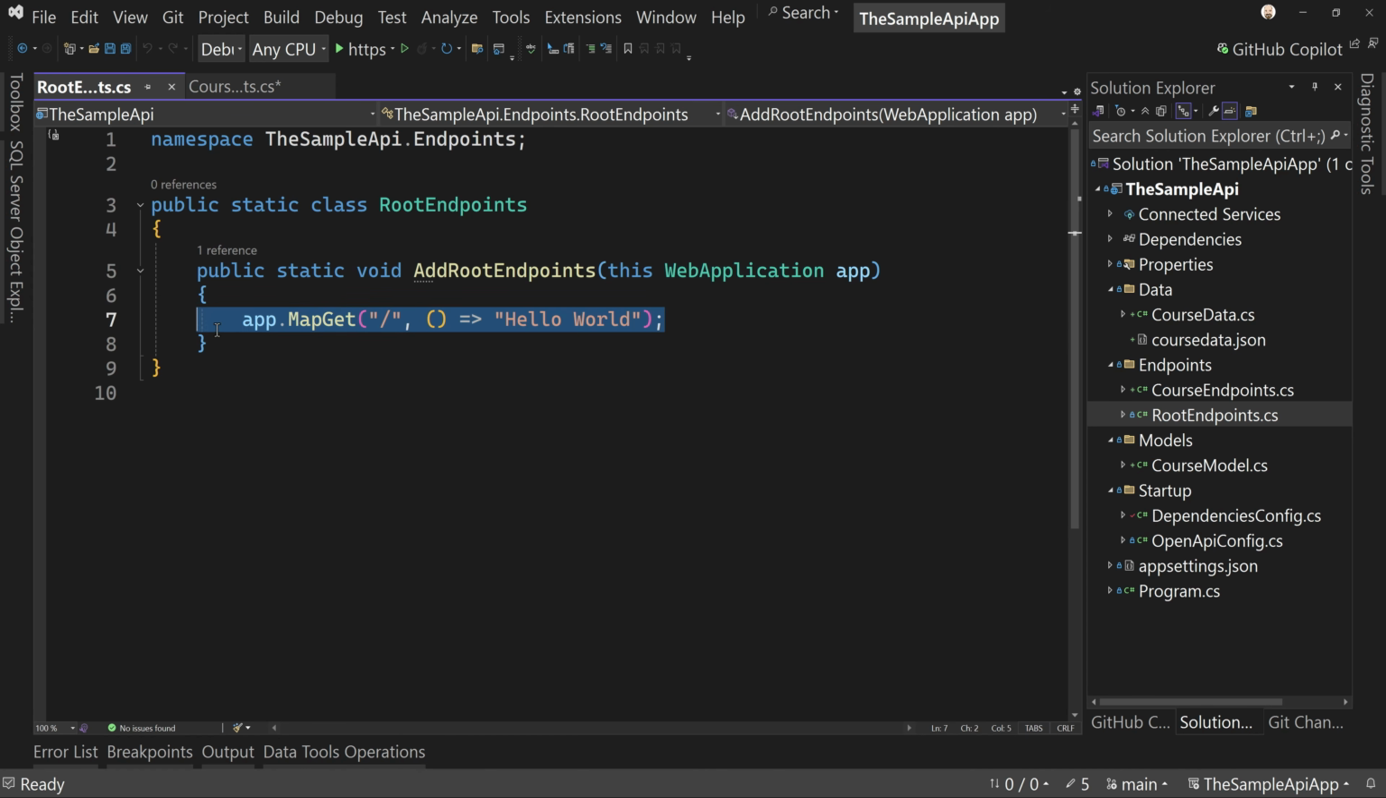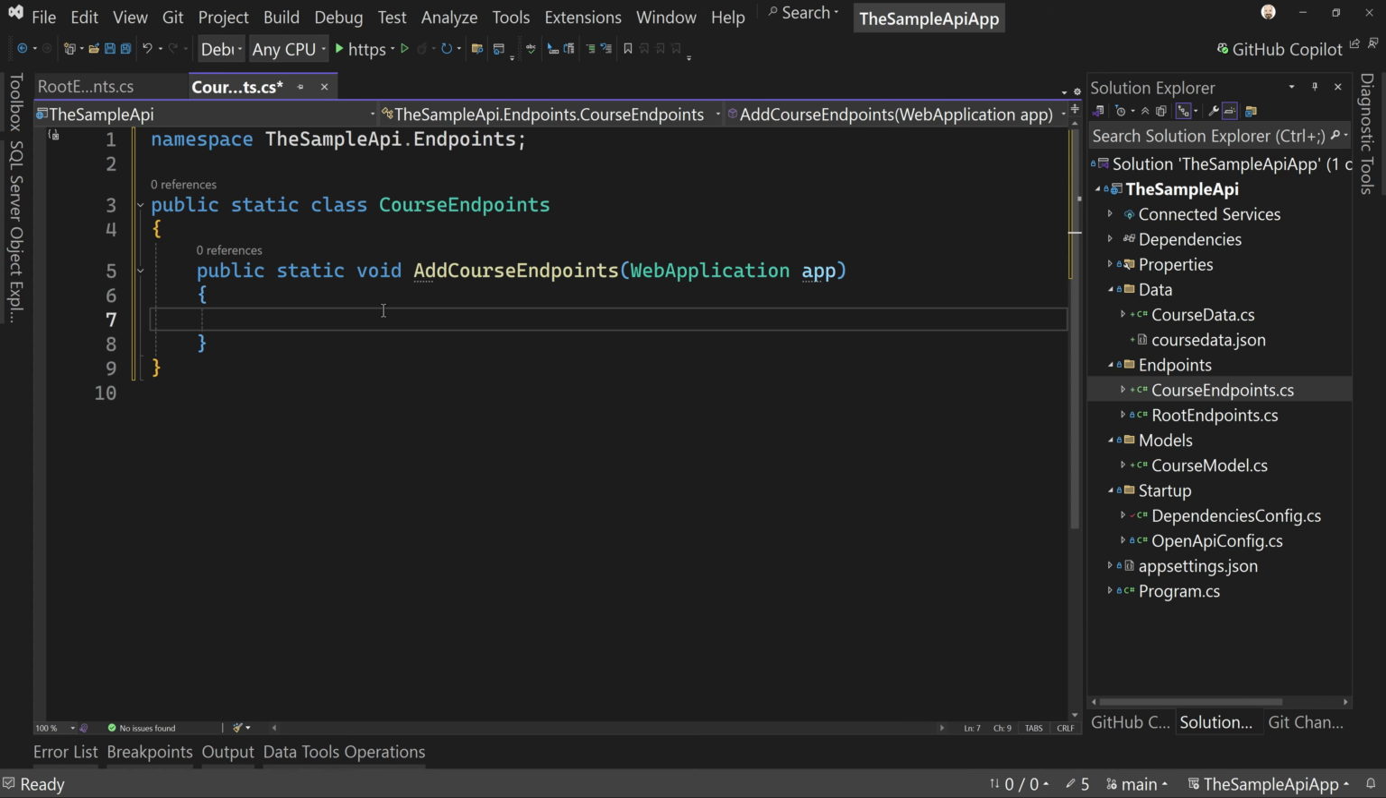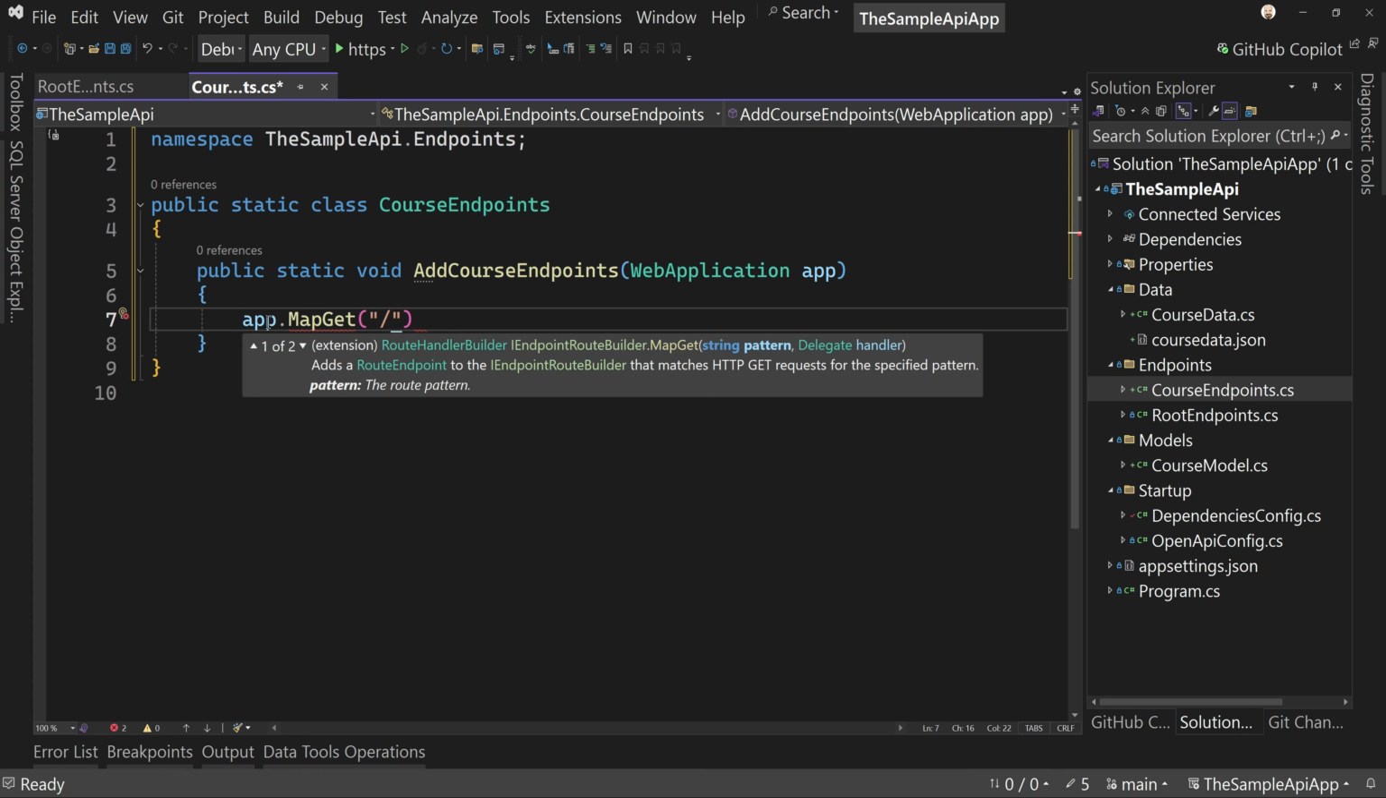If we were to copy this and paste it back into program.cs, it would still work the same way. So now we're going to map out our endpoints, and let's start simple. We're going to say app.mapGet, and we'll say this is slash. We can do slash API slash, or just do slash courses. Since we're calling this the sample API, I don't know that we need to do sampleapi.com slash API slash something. We could just say sampleapi.com slash courses, and that would give us the courses endpoint. I think we're going to land there, so we'll start there.